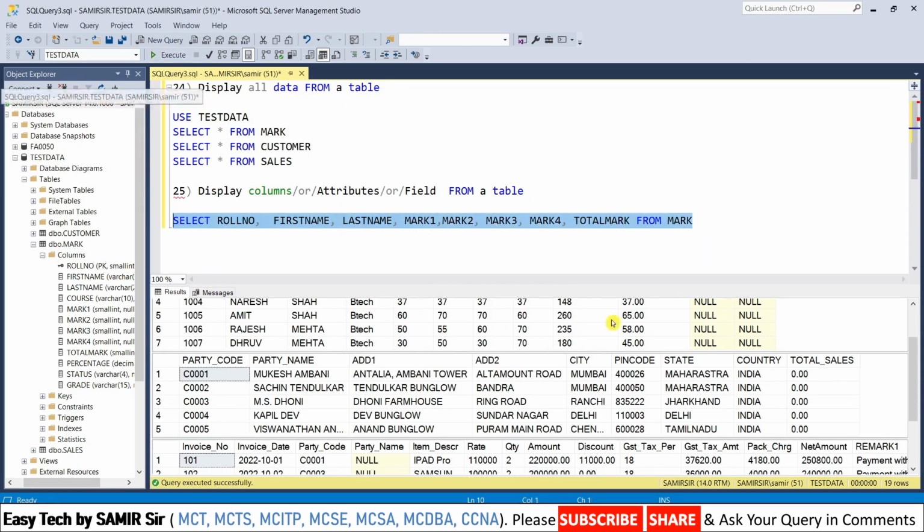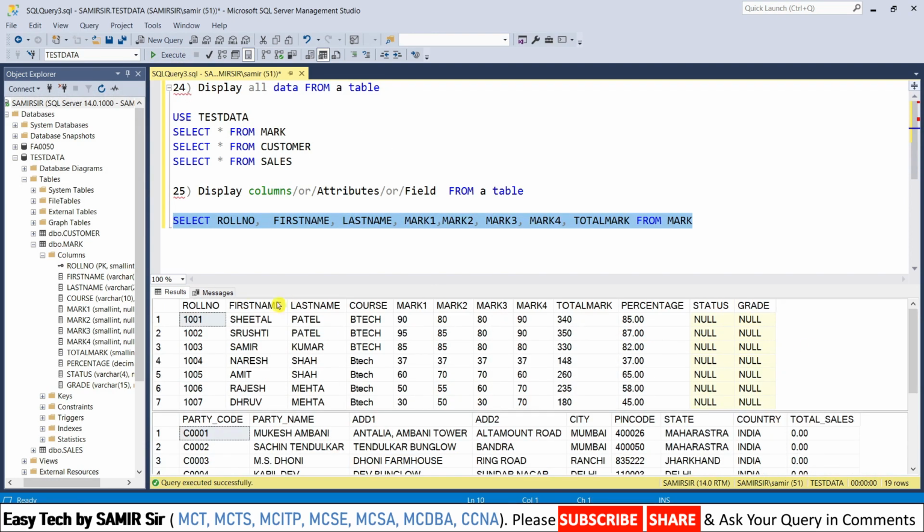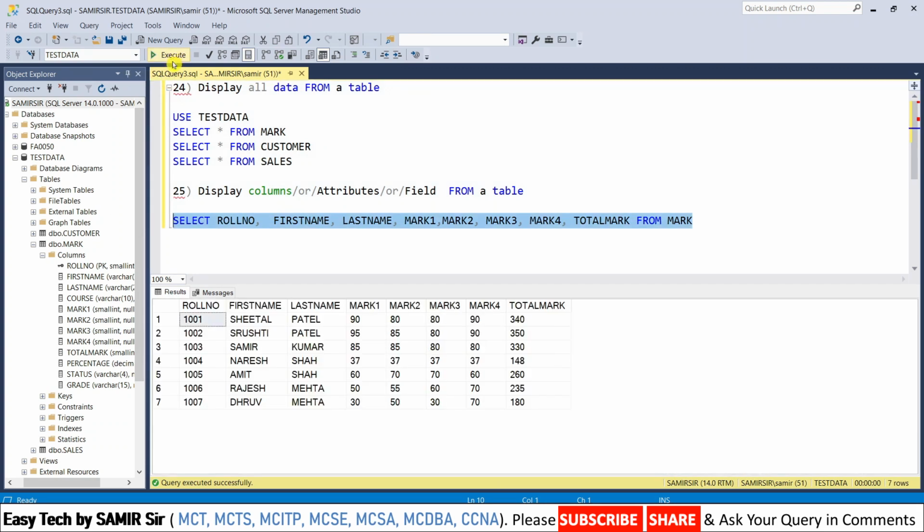And before clicking on this, see, when we used to give select star from mark, these are the results: roll number, first name, last name, course, mark 1, all those things. Now just see the difference over here. Once I give this select command and press function key F5 or the execute button, it gives me only these column names. Fine.